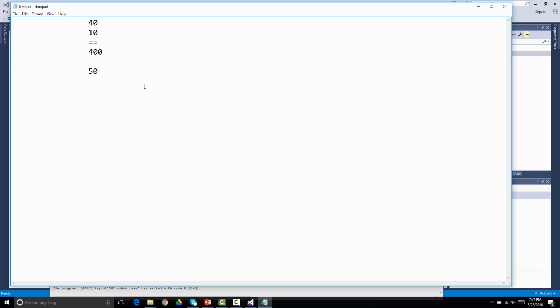But if they work 50 hours and they make $10 an hour, then what they're due is the first 40 hours, that's times 10. That's their standard pay. But then their 50 hours that they worked, I want to take those 50 hours and subtract from there the 40, which is their non-overtime. And I want to take that result and multiply it by their rate and then multiply that by the overtime rate.